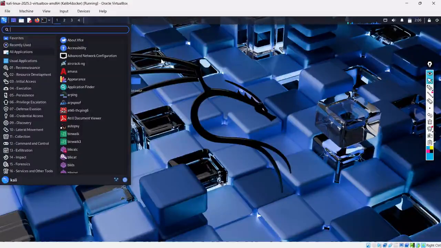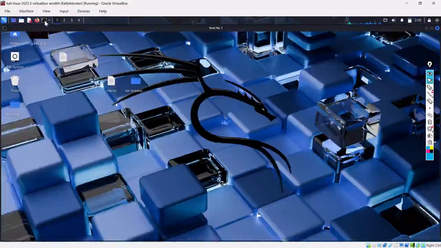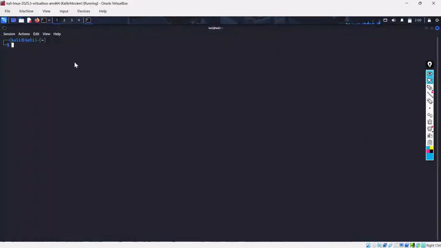And most of the time we will enter into the terminal. Here is the command prompt; like in Windows we use the command prompt, here you can use this. After this I'll just zoom in with Control plus, so you can see this clearly. Okay, so here you can see this kali and kali, right?